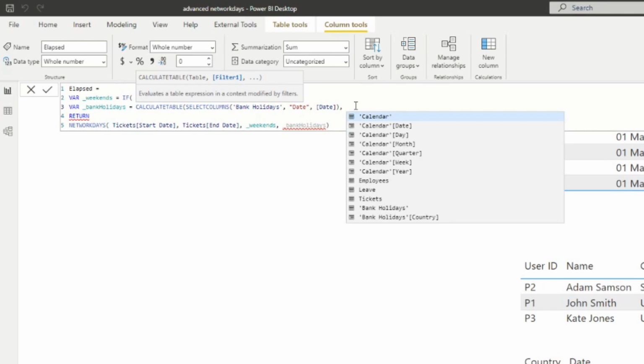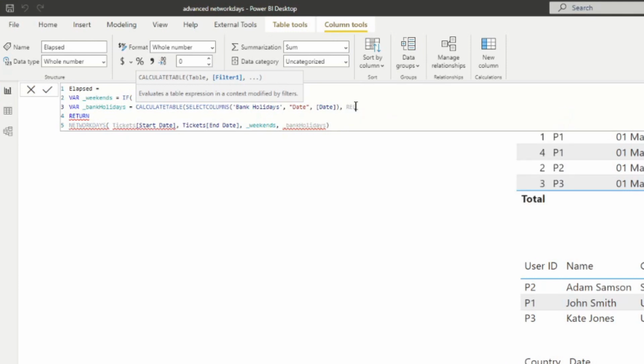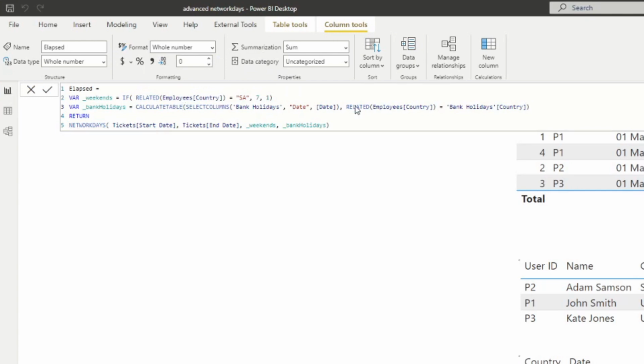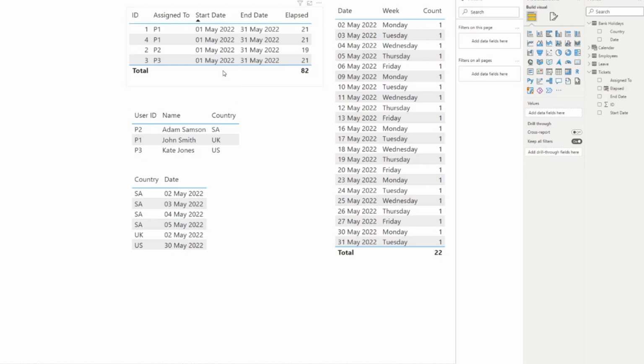So after the comma, we need to add the filter here. We're going to say and check if the country is equal to the country in our bank holidays, and close it. Now you will see that the elapsed values change, which now accounts for two things. It accounts for the weekends in those countries, as well as the bank holidays for those countries.